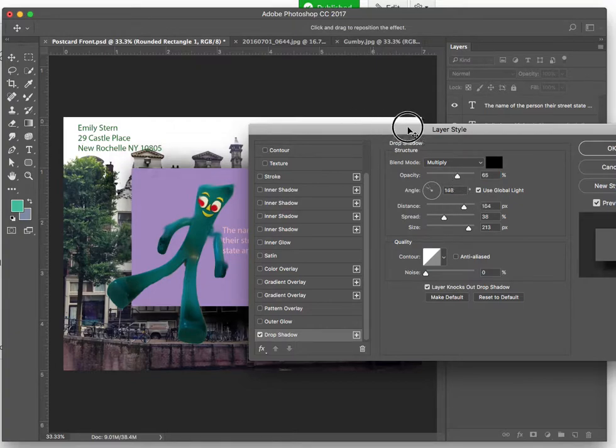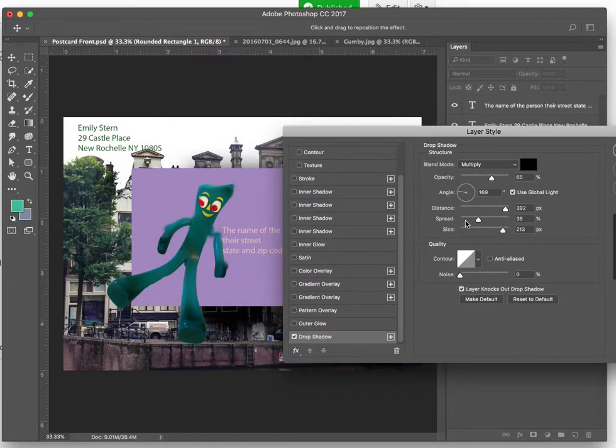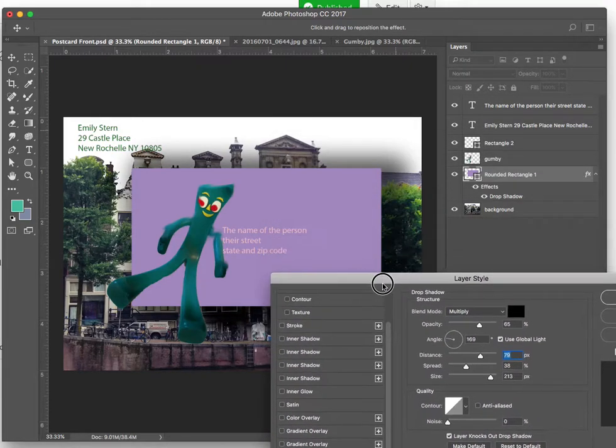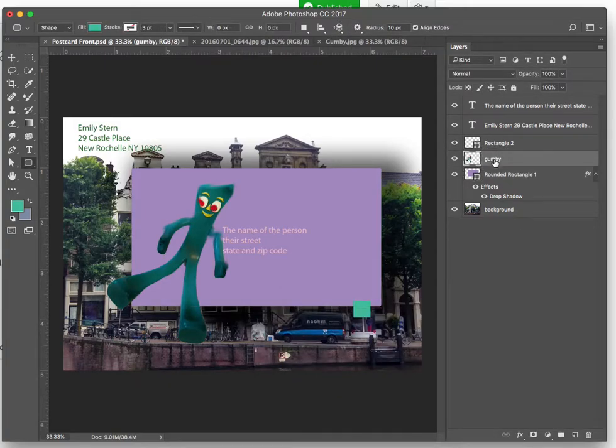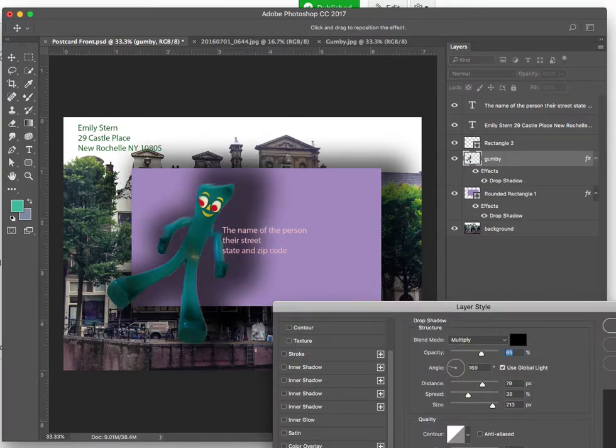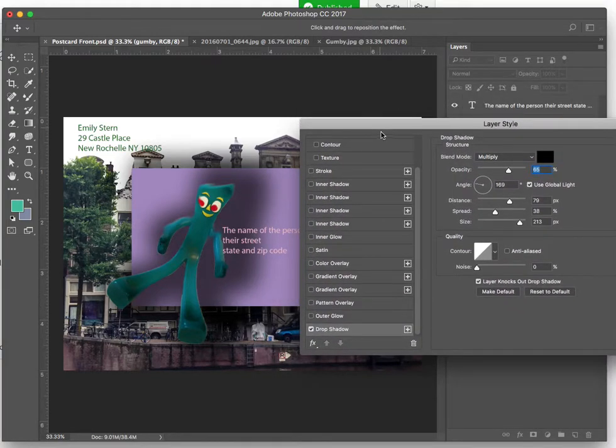Oh, actually, I have the drop shadow on the lavender. I want it on Gumby. Okay, so now I have Gumby. I'm going back to FX. I'm going to do a drop shadow there. Now you can see a really big drop shadow on that lavender. So I think it looks too big and too dark.